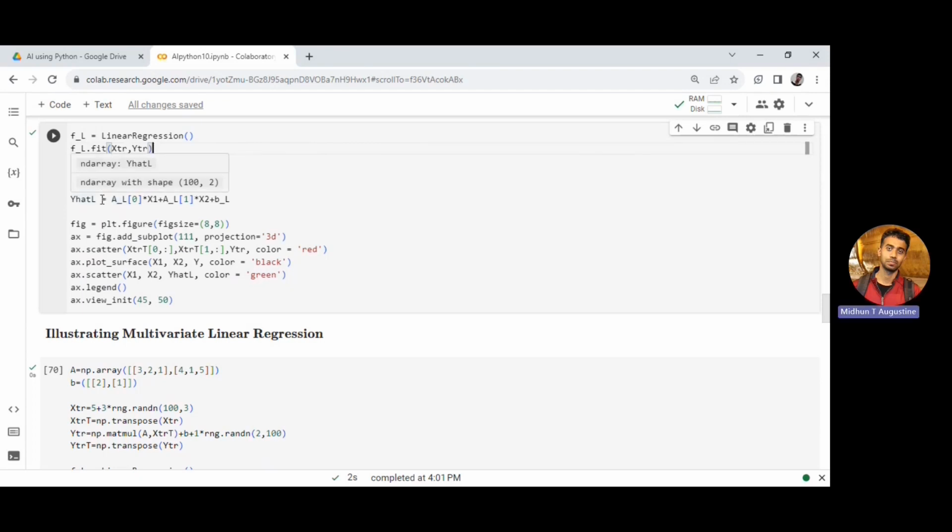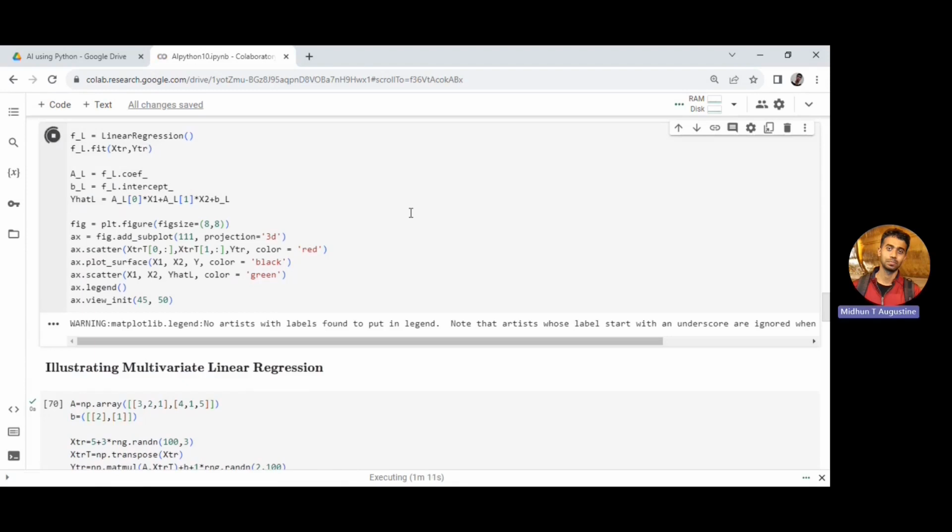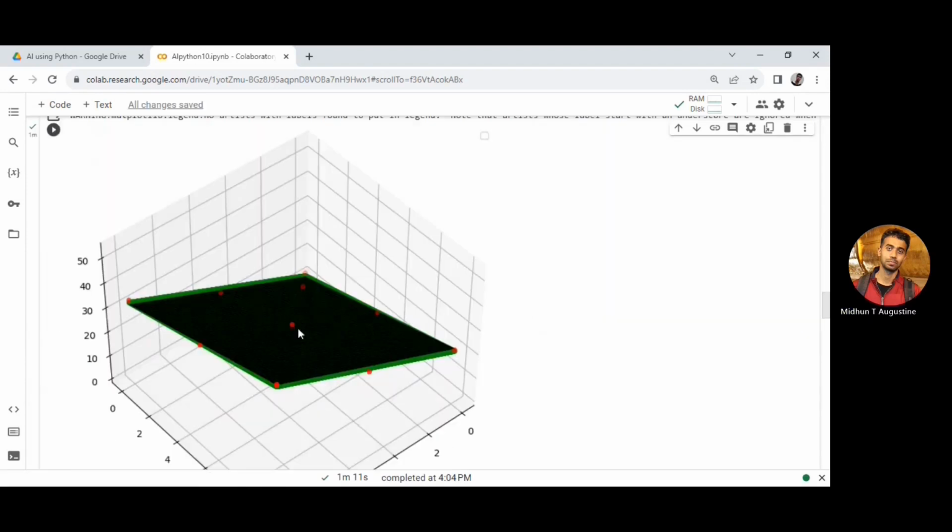Now we can plot xtr versus ytr, x versus y, and x versus y hat, which will give us the plot as shown in this figure. Here, this red dots correspond to the training data, and this black surface corresponds to the actual output data, and this green surface corresponds to the predicted output data. Here we can see that the predicted output closely matches the actual output.